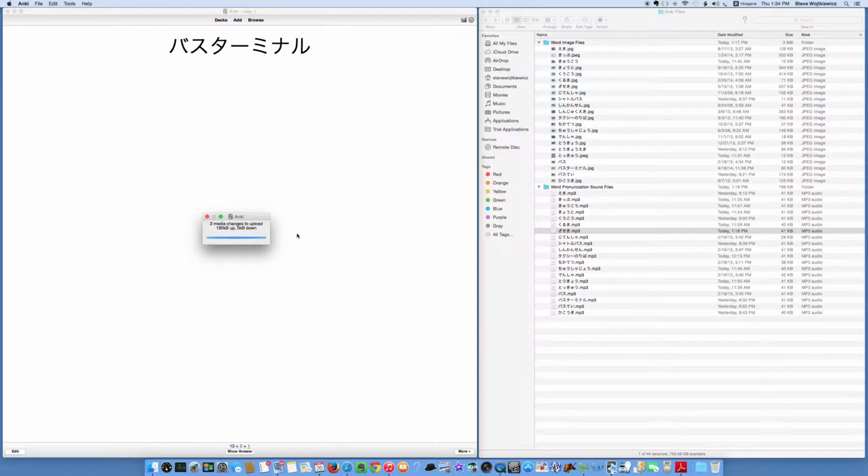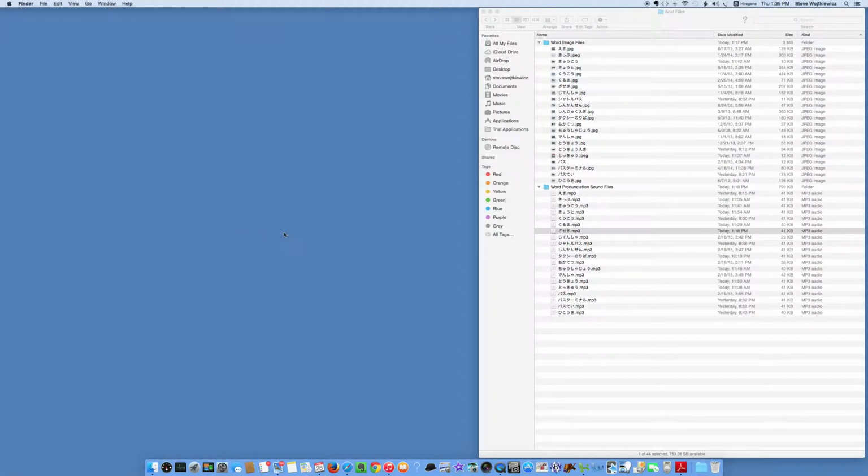I can download that. It shows the 2 media changes. That was the one card I produced, and that's uploading it. That's it for now.